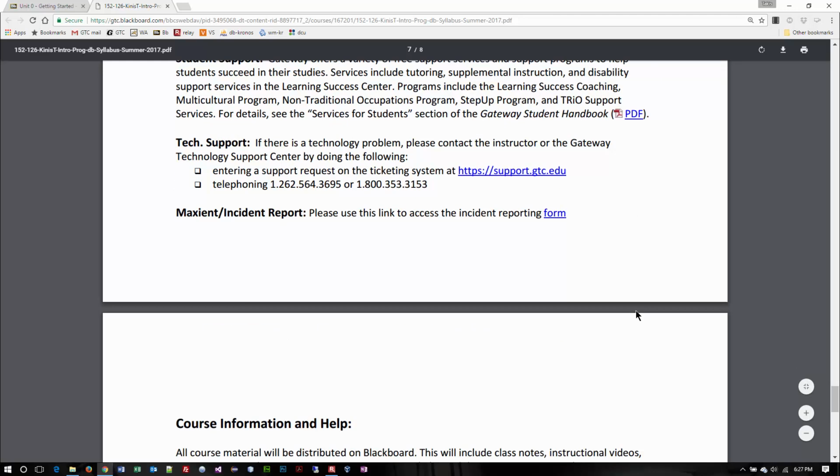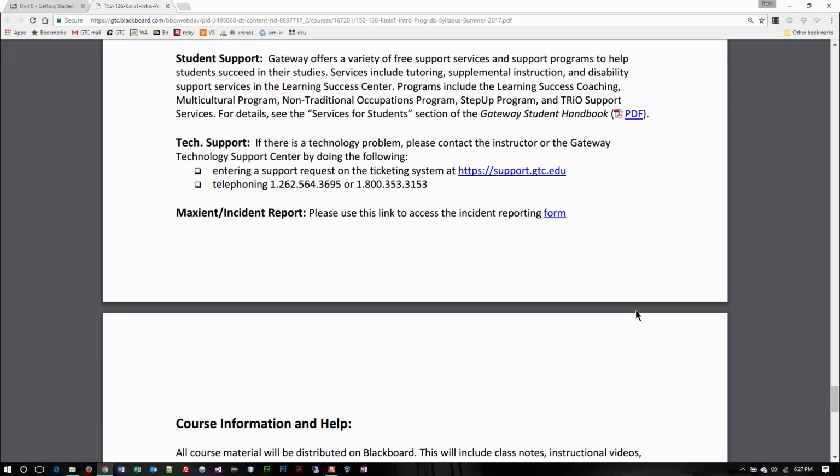If you also need tech support, these are the web address and the phone numbers you can call. If, for example, let's say you're at home, you can't get into Blackboard, you don't call me. I don't run Blackboard, but we do have a department that is responsible for it. You just simply log onto the support system, put in a support ticket, and they'll help you out either via email or via phone.